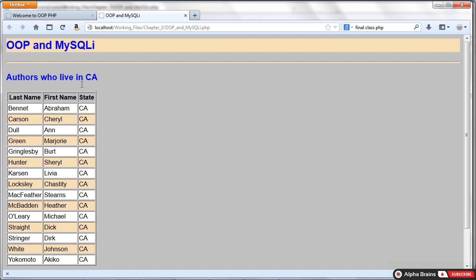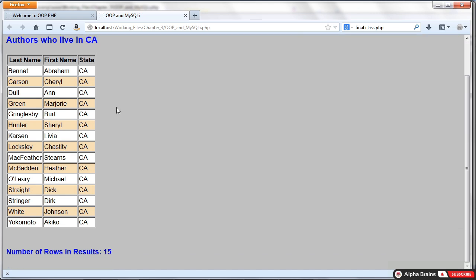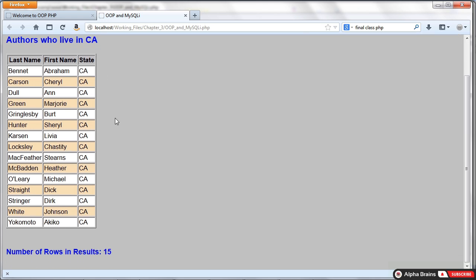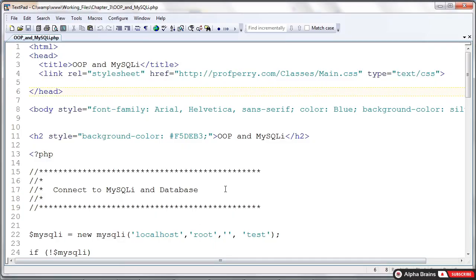This just puts all the authors who live in California. It's going against a database that I've set up here locally, and it's going against the author table and just showing the last name, first name, and state, and then giving a total at the end. So let's look at the code now.